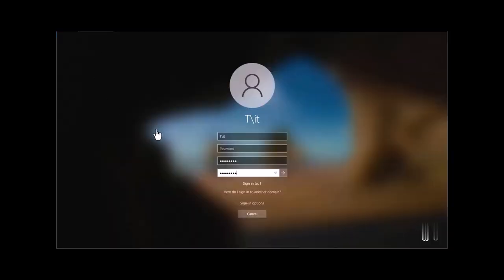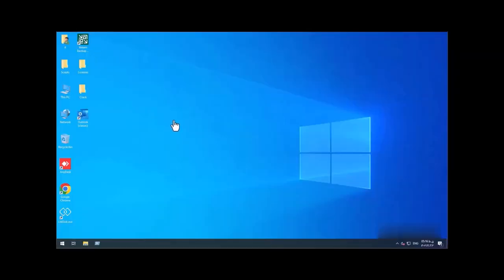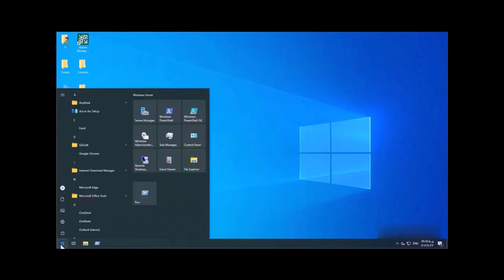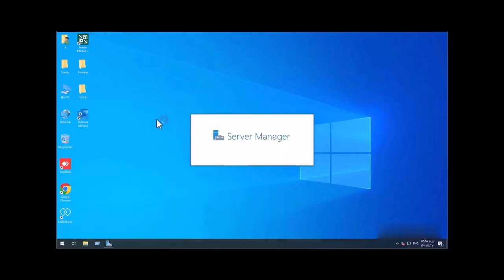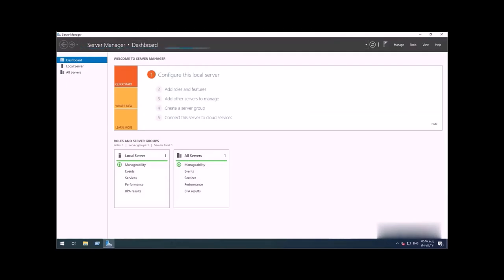Here it asked us for a new password, which we created. Now that we have logged into the system again, we must have it. In case the Server Manager is again running, the system should be frozen right here.